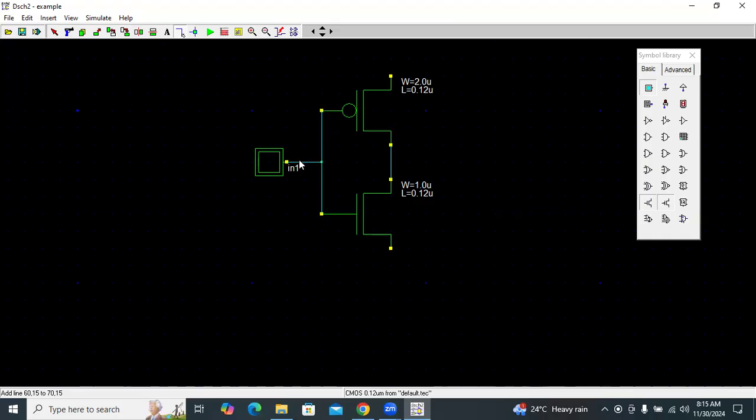So now I have provided an input and I have to check it with an output. For the output, in this library, in the second line, it will have the light. It is just an LED light. Again, you can drag and drop the LED light.